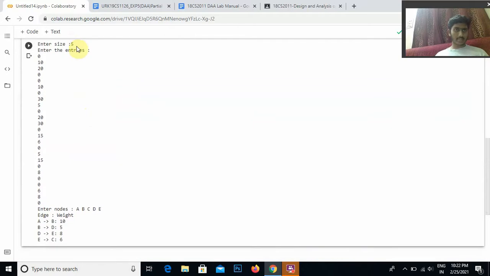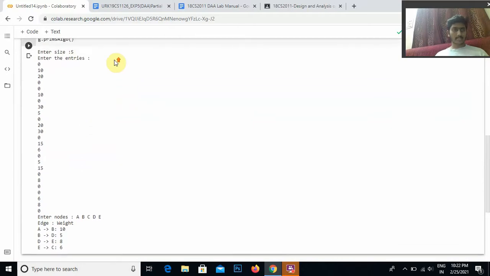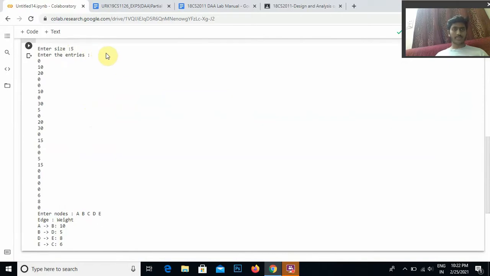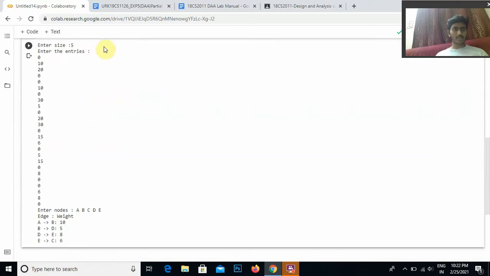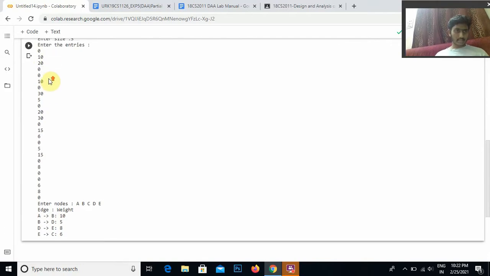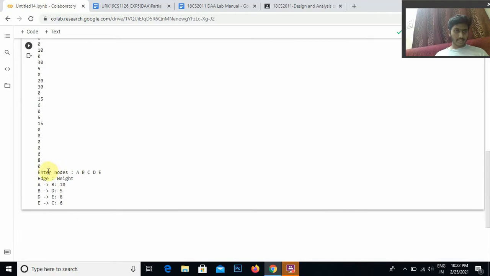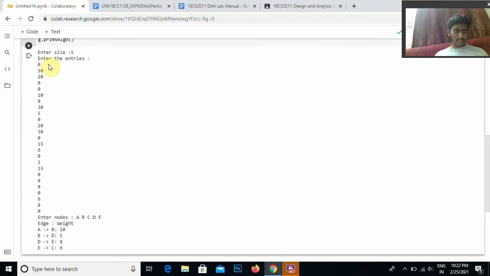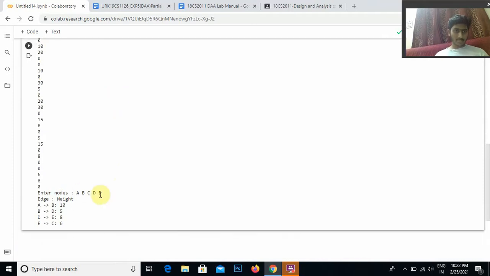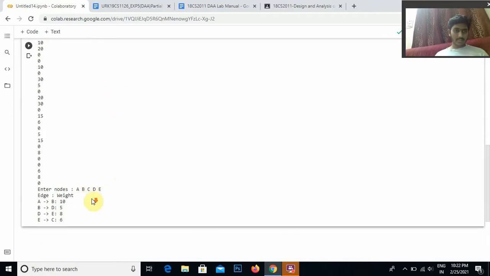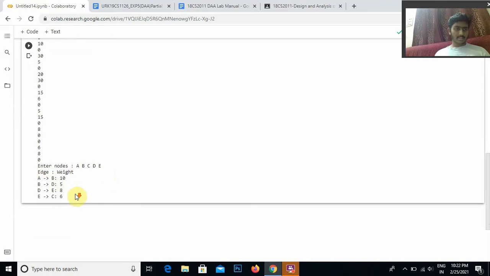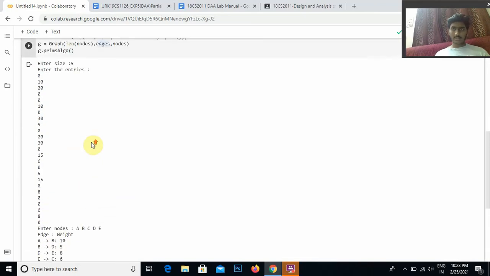For example, if my size is 5, it will create a 5 into 5 two-dimensional array. So that many values, 5 into 5 means 25 values, it will take. So it will take input for all the weights and edges, and then it will ask me for the nodes. Because I have 5 here, 5 nodes must be entered. So A B C D E are my vertices, and here it will print the result, edges and weights. The edges taken are A to B, B to D, D to E, and E to C, and the weights printed here are 10, 5, 8 and 6. That's all. Thank you.